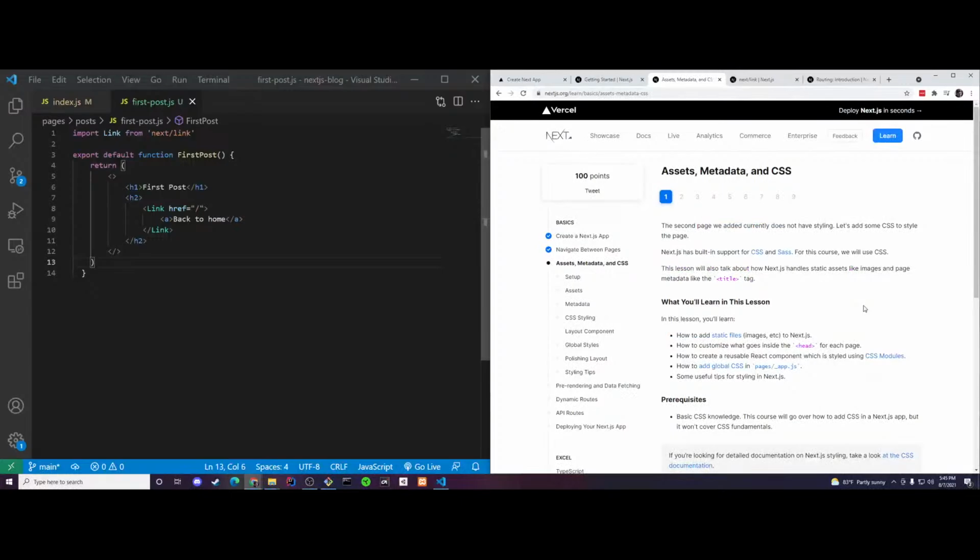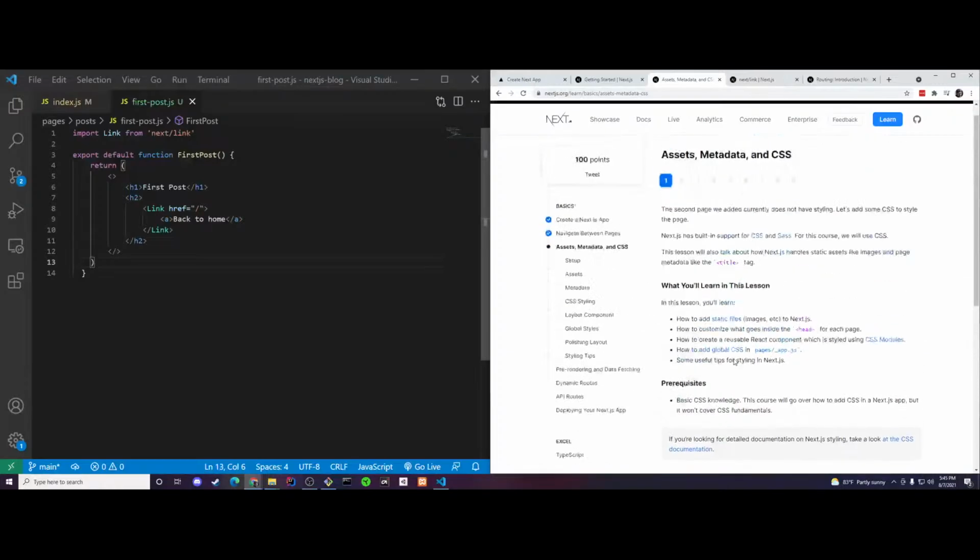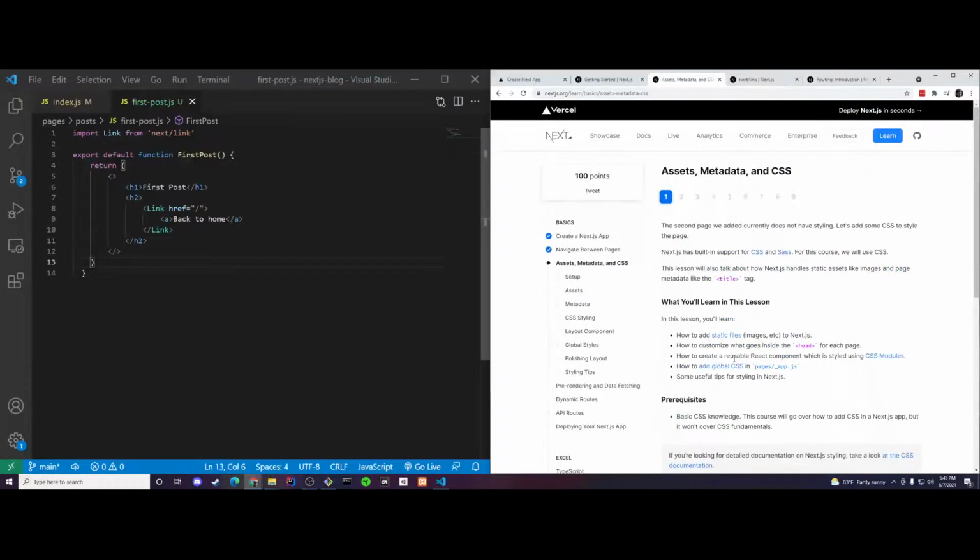Okay. Assets, metadata, and CSS. Ooh, I'm up to 100 points and I can tweet about it. I'm good. I'll wait till I get to the end and make no big deal about it. All right. The second page we added currently does not have the styling.